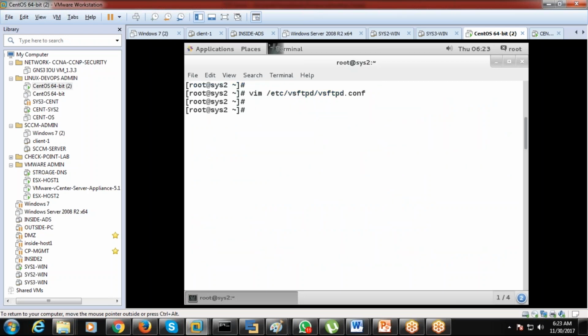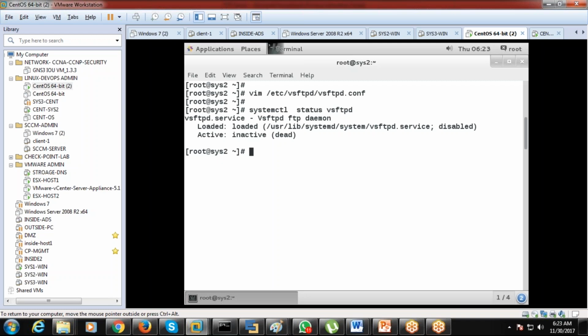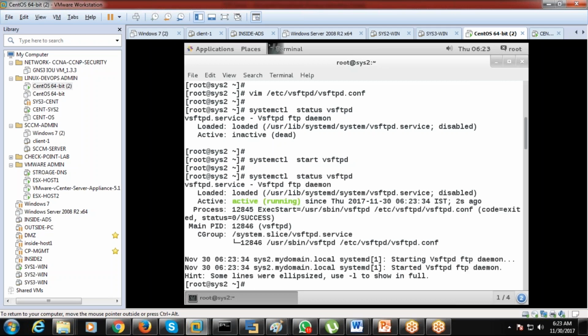And you need to start the service for the FTP server. So systemctl status, the service name is vsftpd. So right now the VSFTPD is not started. So to start the FTP server, systemctl start. Now see the status. So now the FTP service is running.